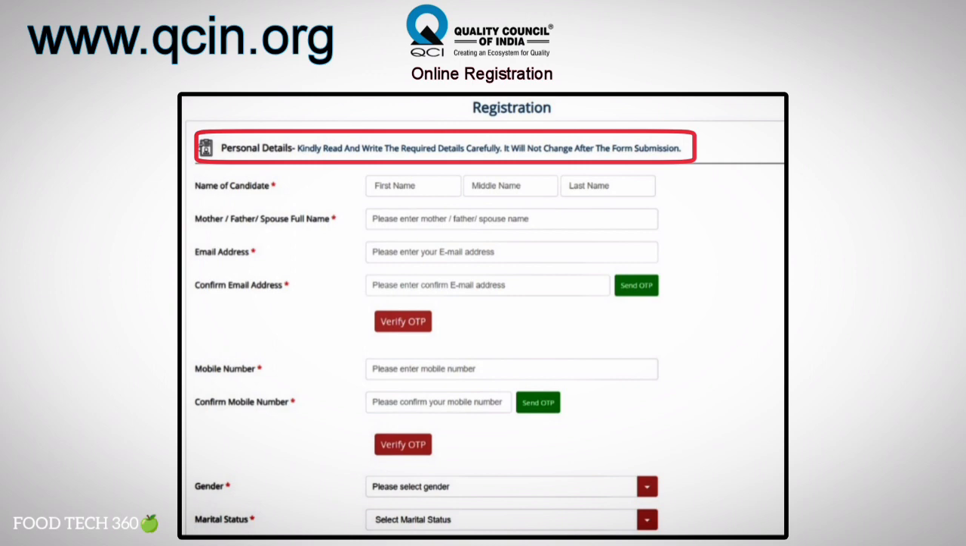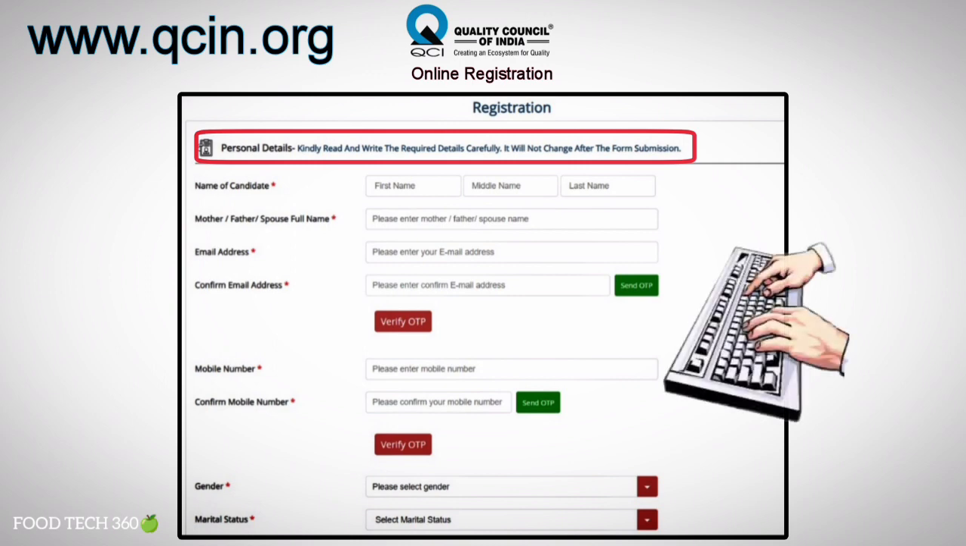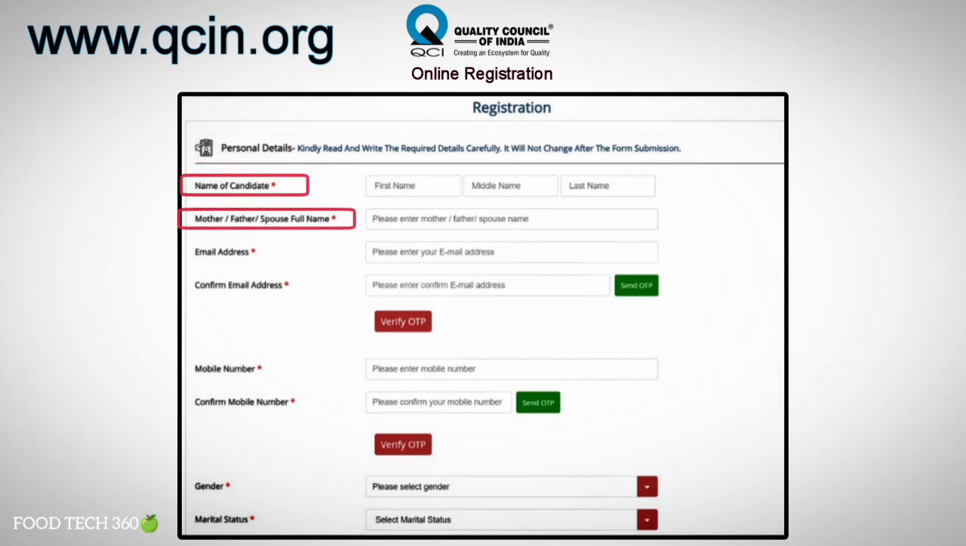For the registration, you have to enter all your personal details as shown here. You should note that these details cannot be changed after the form submission. So fill in the details very carefully. First enter your full name, then enter your father's or mother's or spouse's full name, then enter your valid mail ID and click on send OTP. Then an OTP will be sent to your given mail ID. Enter that OTP and verify the mail. Similarly, enter your mobile number and verify as before.